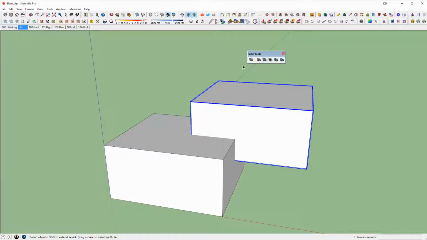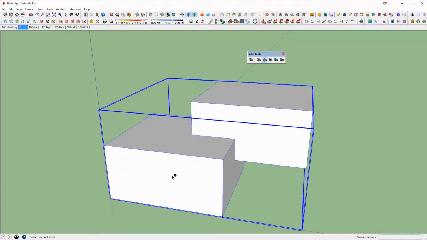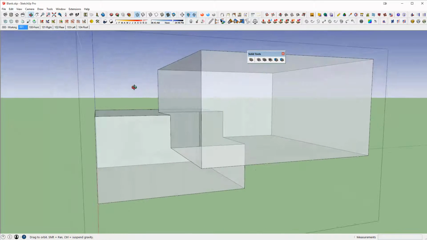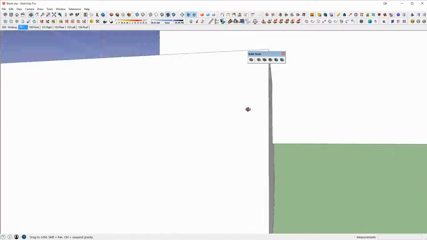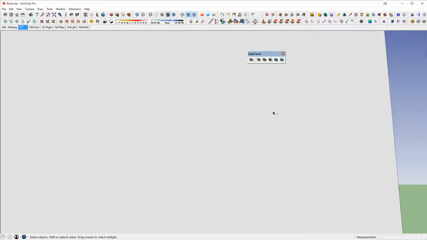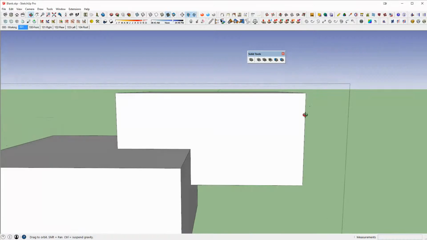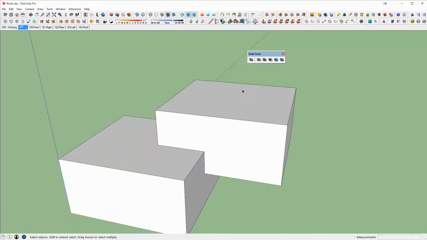The union will bring pieces together, so it'll make this one complete solid. If I say union, select piece 1, go to piece 2, this is now one solid. If I go to X-ray mode, you can see that the inside is cut out. Even if I slide inside the box, you will see that this is one complete solid. So that's the union tool.